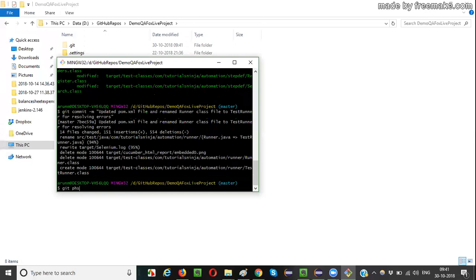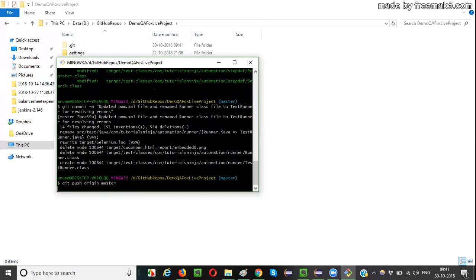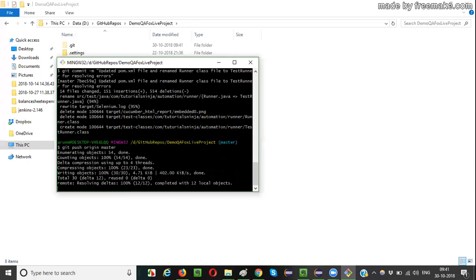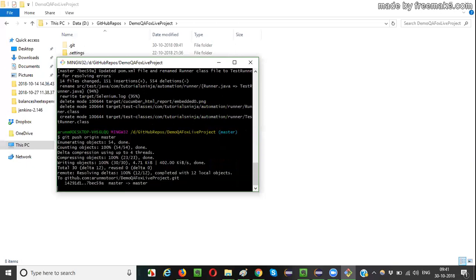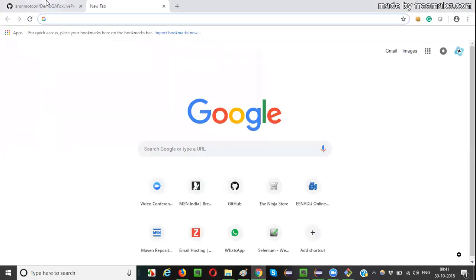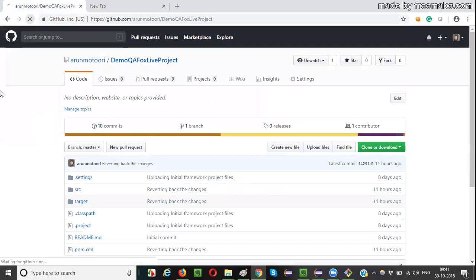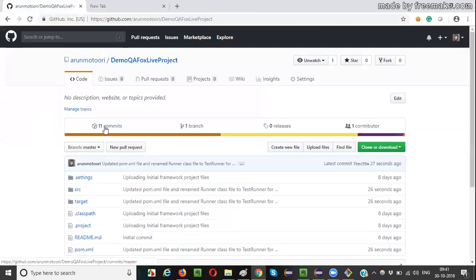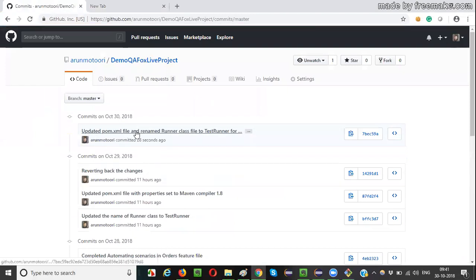git push origin master. I'm just uploading the code to my GitHub repo. Code is getting uploaded to the GitHub repo. Yeah, it is done. Just go to the GitHub repo and refresh this demo live project and see whether any commits happened. Yeah, 11 commits. Recently, I committed uploaded pom.xml file and renamed runner class to TestRunner for resolving the errors. So we have the uploaded code in the demo QAFox live project now.